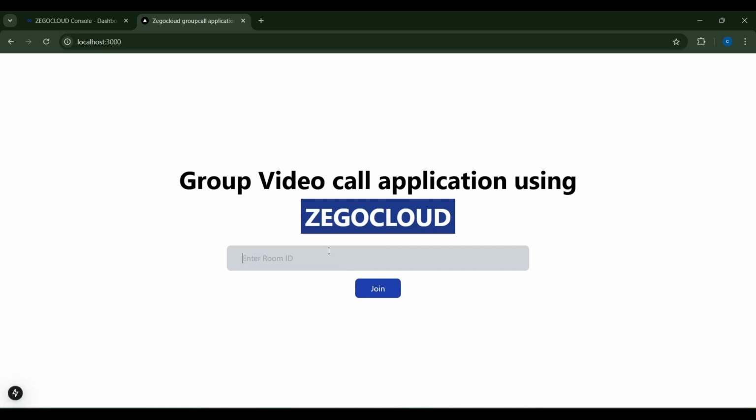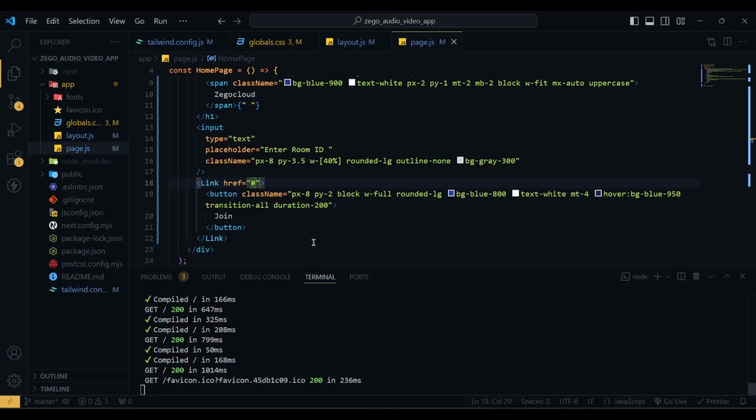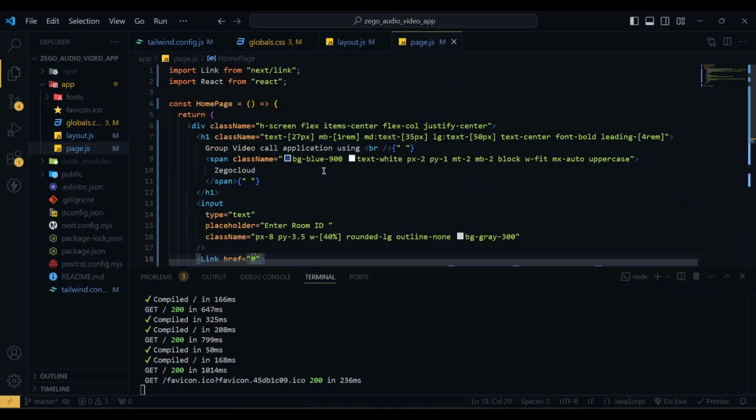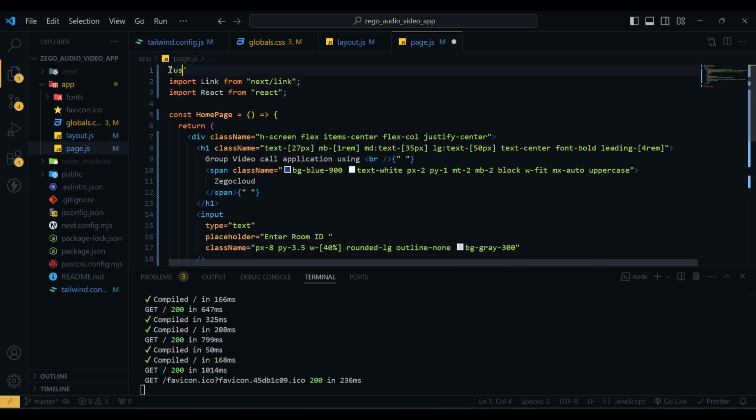Next what we need to do is collect the input from our user. So the room ID the user enters, we need to store it. For this we are going to use useState, and in Next.js every component is a server component, and in a server component you cannot use any kind of hooks. So to use hooks you need to convert your component to a client component. How can you convert a server component to a client component? It's very easy. You just need to use "use client" at the top. That's it. Now our component is a client component.